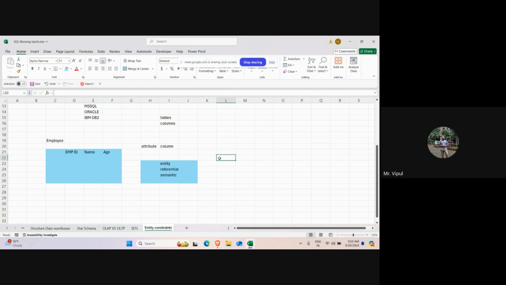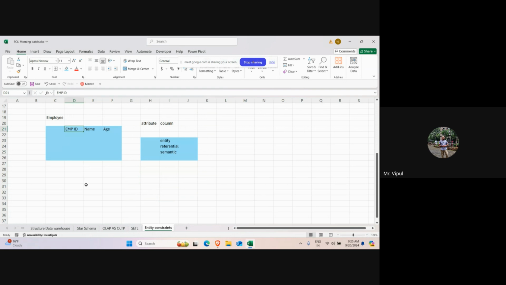So for the entity constraint, I want to specify that the value of employee ID must not repeat within a table, right? So this is a constraint, and in the relational data model, we express this particular constraint by saying that this attribute is unique. So we say that this is a uniqueness constraint.